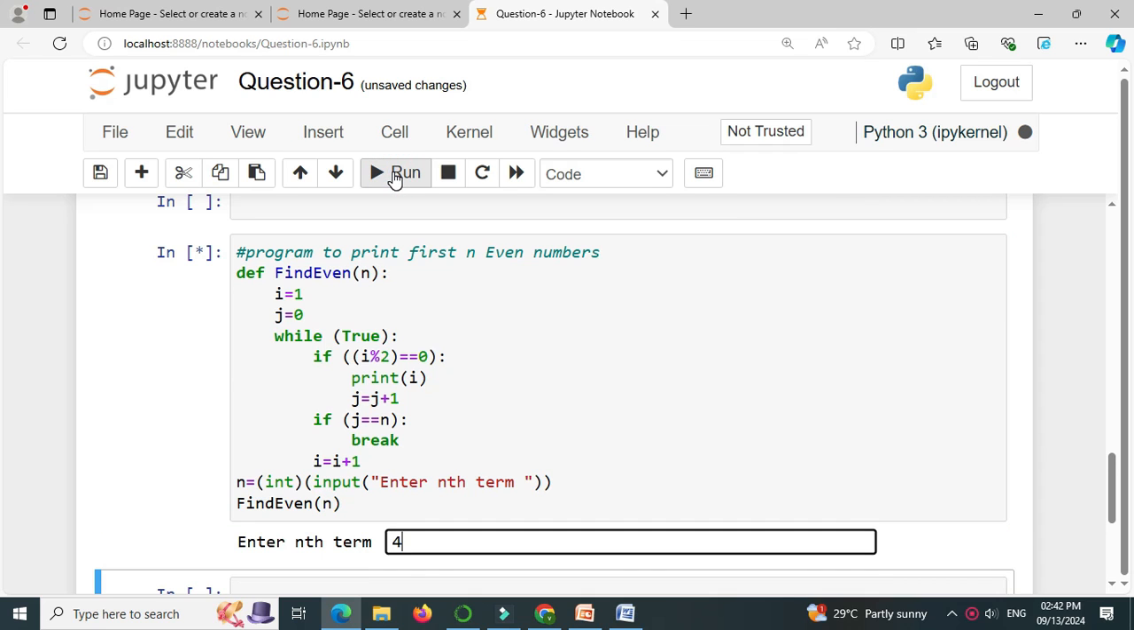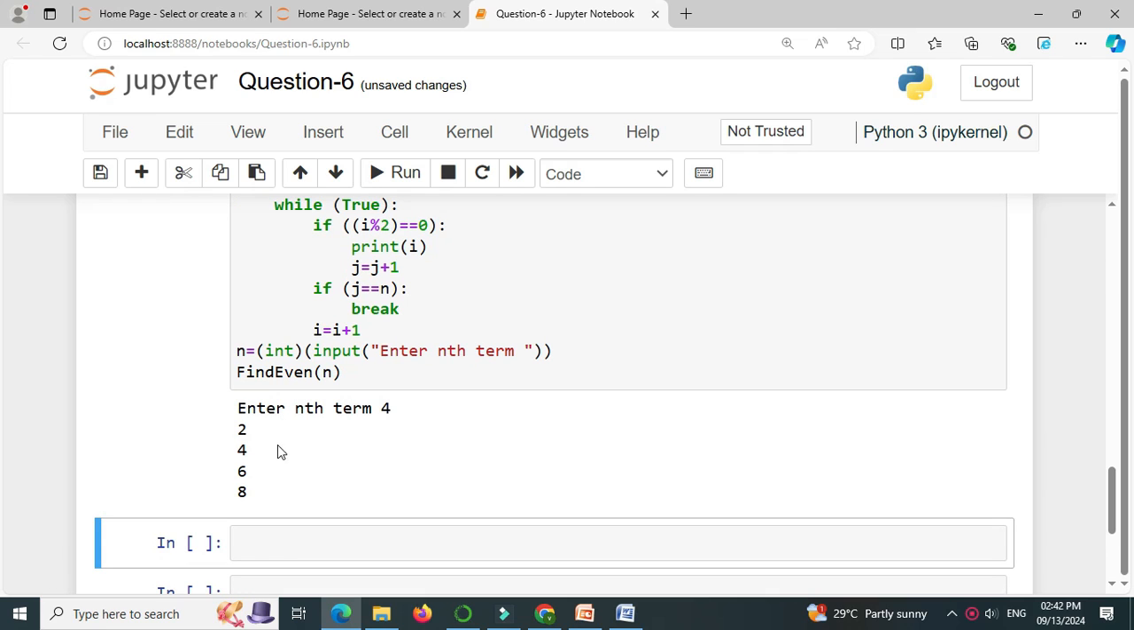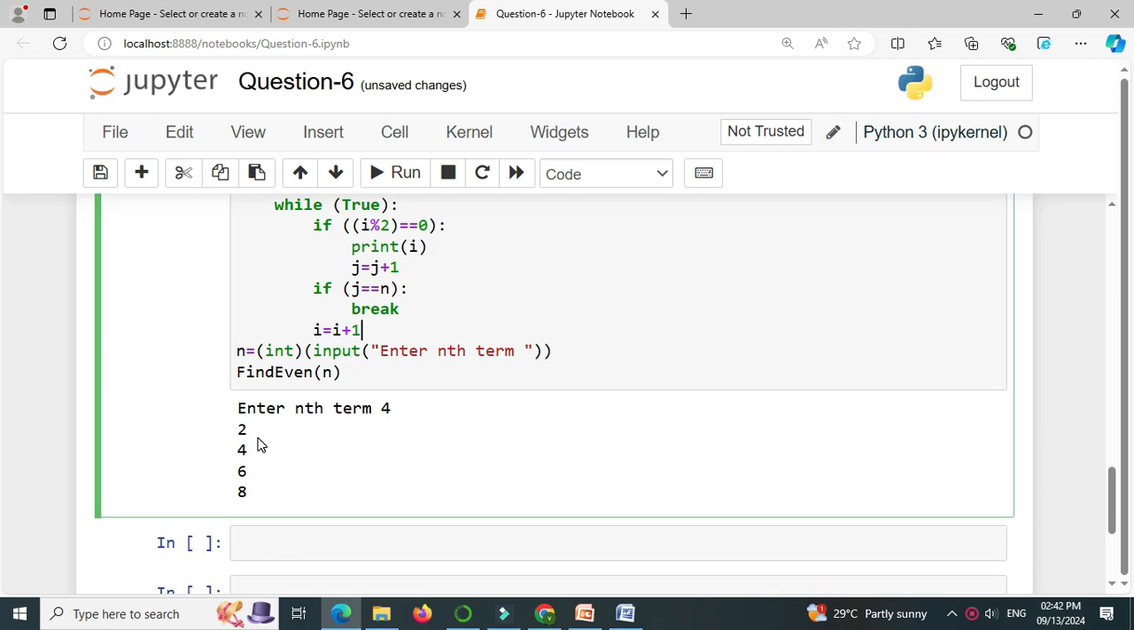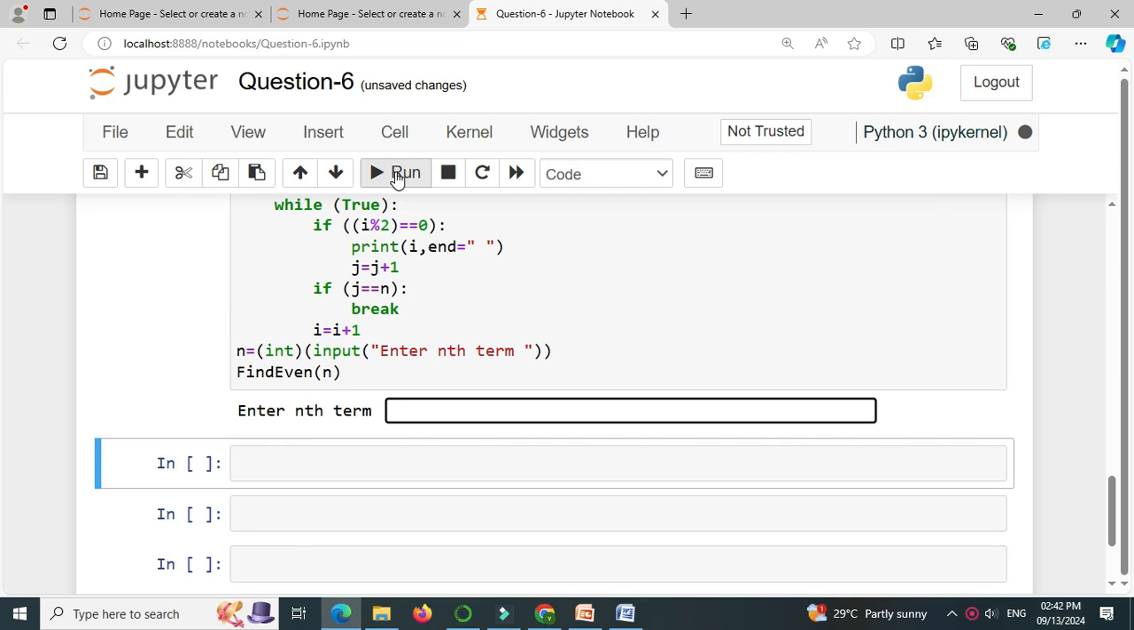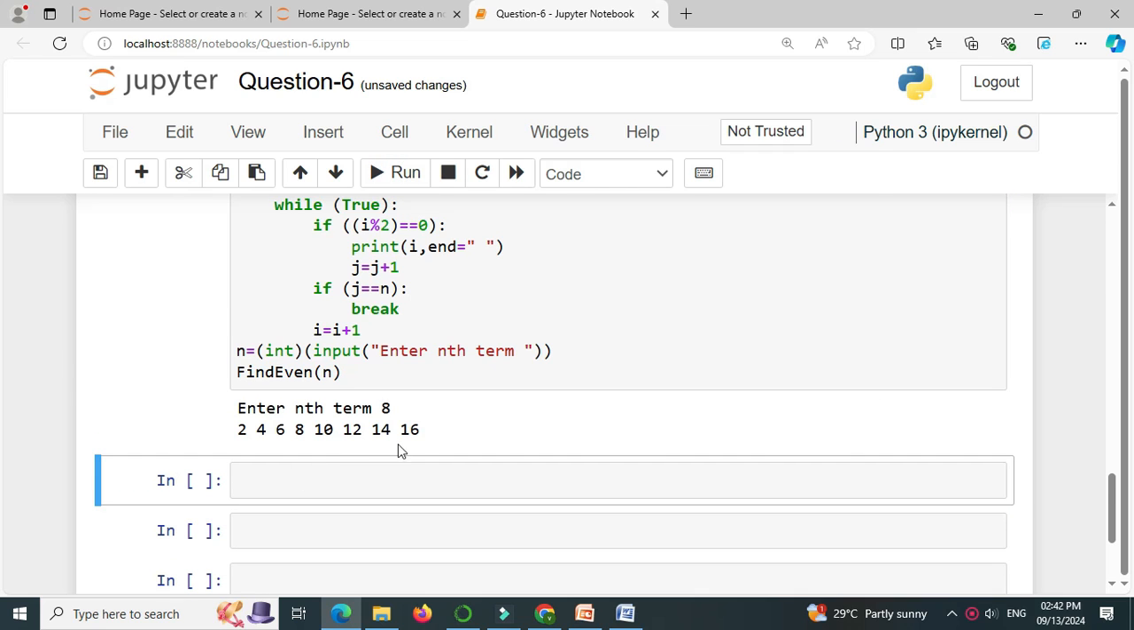I will give 4. It will print first 4 even numbers. If we want to print this number on same line, we will use here end with separator as space. And again we execute this. I will give 8. It will print first 8 even numbers, that is 2, 4, 6, 8, 10, 12, 14 and 16.